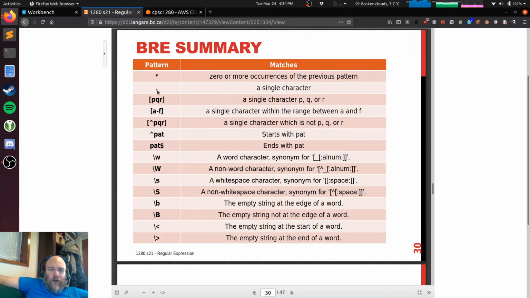Another metacharacter is dot. It's the same as question mark in a glob. So it means exactly one of any character. So if we see dot star, that means 0 or more of any character. Okay.